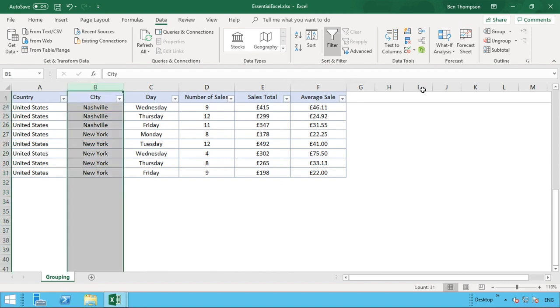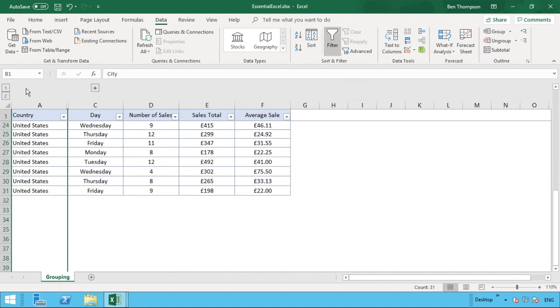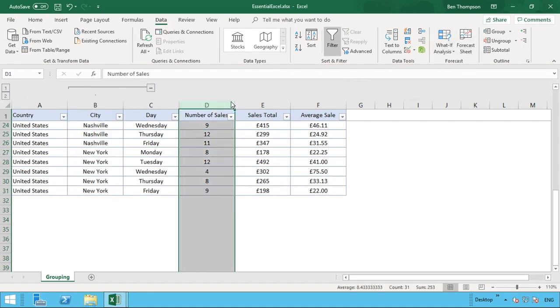It might be worth just touching on, if I group those again, the two buttons that you have here. If you click number one, it's just going to condense everything. If you click number two, it's going to expand everything. So if you had multiple options, so let's say we also group column D and E.